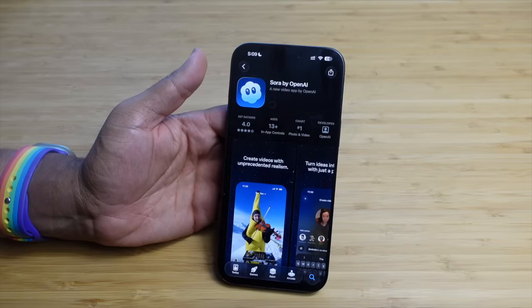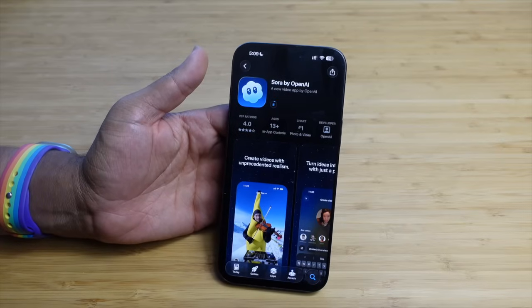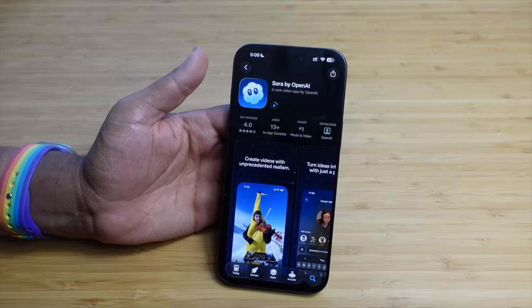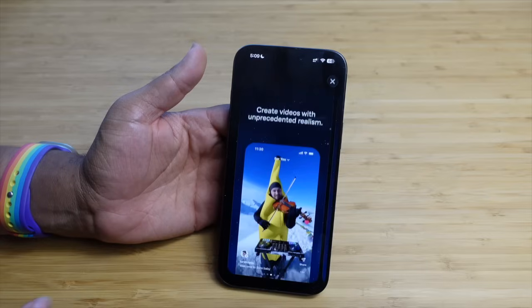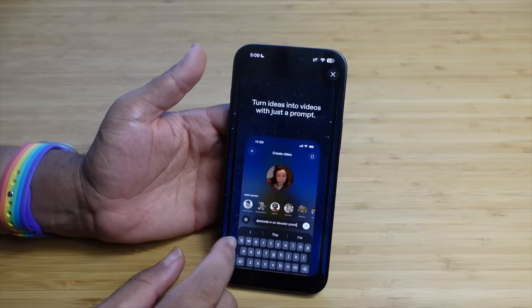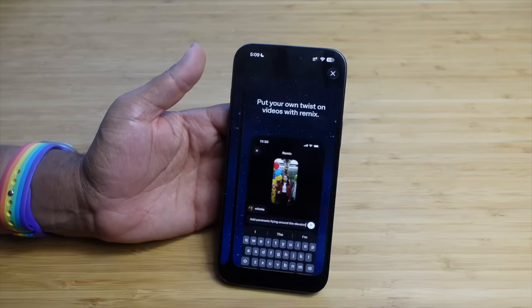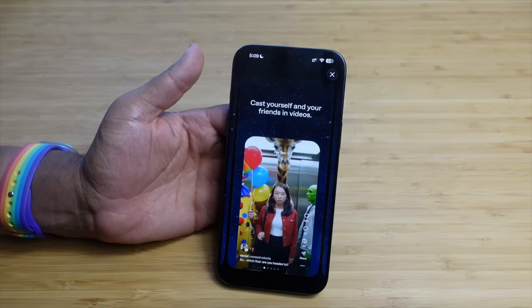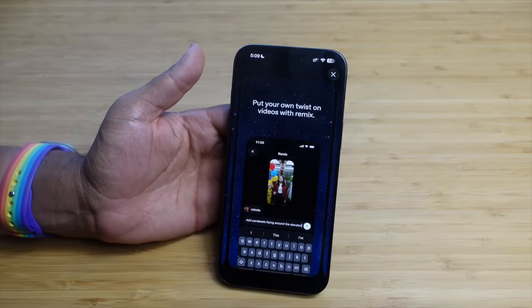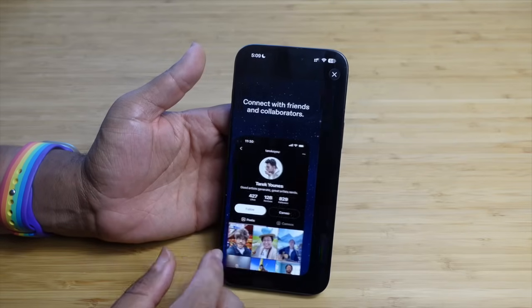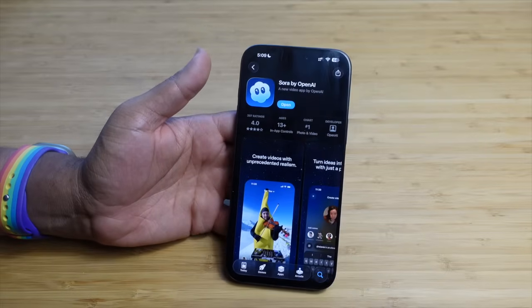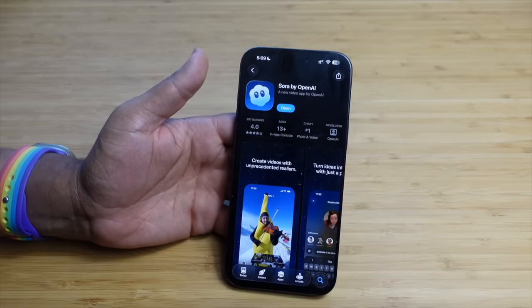Now, you'll also need an invite code in order to get set up with Sora, so you may need to reach out to someone who already has an account and can get you set up, unless it's publicly available, but at this time you will need an invite code in order to join. So you can create unprecedented videos with realism, you can turn ideas into videos with just a prompt, you can cast yourself and your friends in videos, and then you can put your own twist on videos with the remix. So you can connect with friends and collaborators and have fun and use AI to generate videos with Sora.